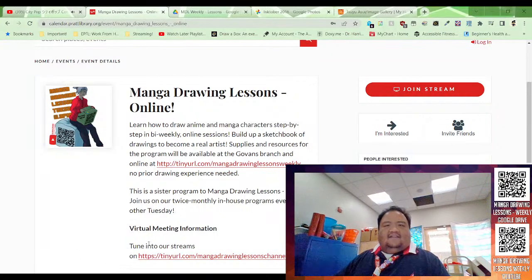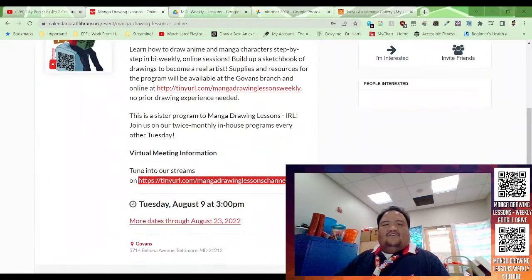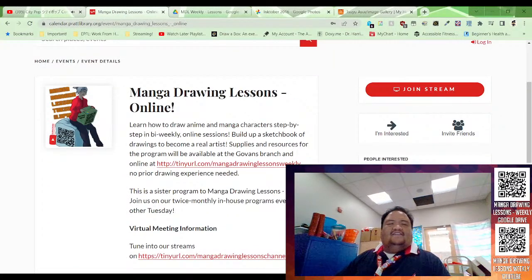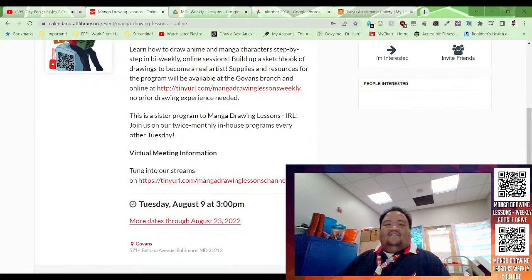Manga drawing lessons online. Learn how to draw anime and manga characters step by step in bi-weekly online sessions. Build up a sketchbook of your drawings to become a real artist. Supplies and resources for the program will be available in the Govins branch and online at this web address. No prior drawing experience needed. This is a sister program to Manga Drawing Lessons IRL, which in its very first iteration was really well received.